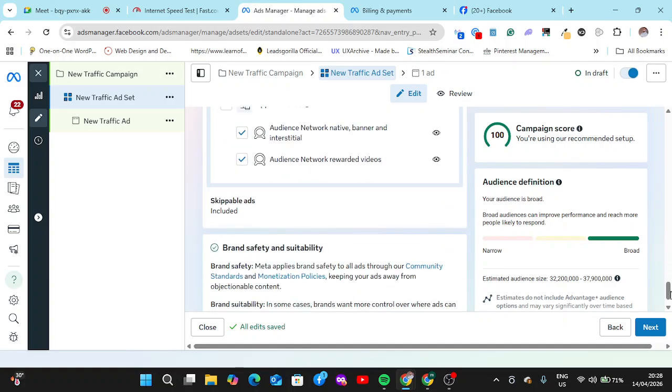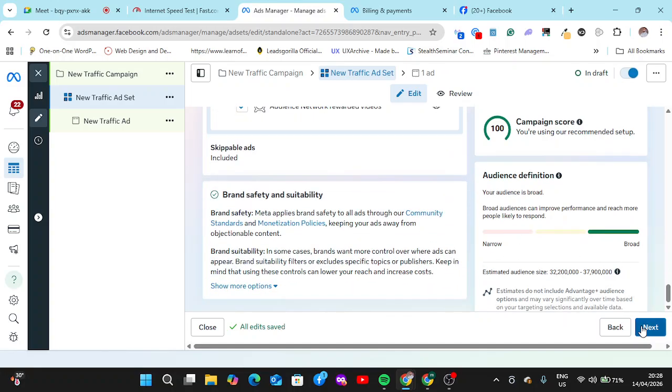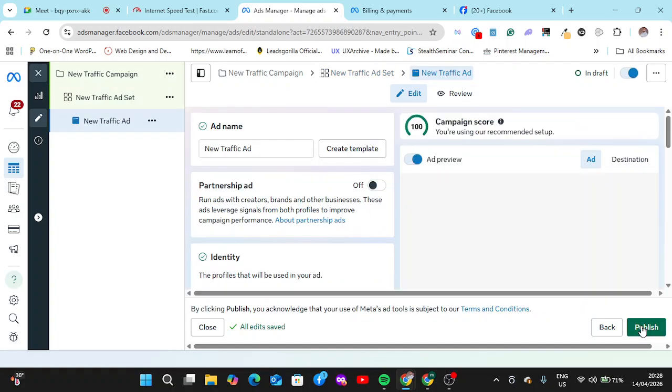So that's just that. The next thing to do once we're done with that is go to the ad level where we are going to be setting up our creative. So if this place is not showing, you click here to turn it on so you can see your creative.